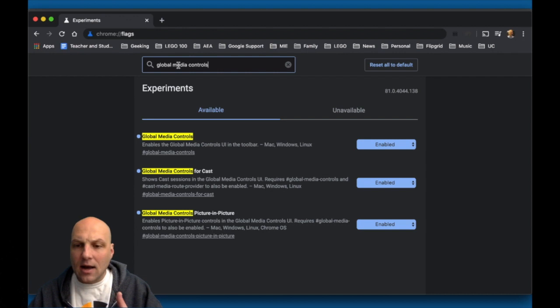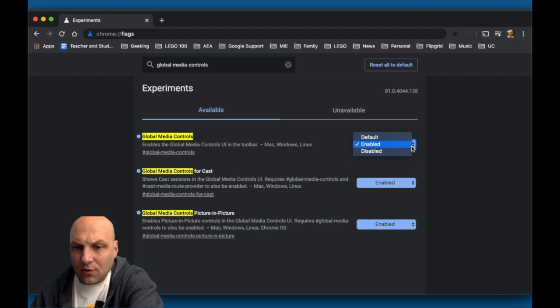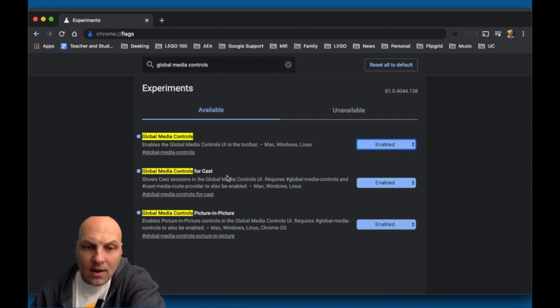So for me, on my one Mac, it was on there. On this Mac that I'm recording on, the music icon wasn't showing for whatever reason. So this is the one that we're looking for, global media controls, being able to control it in the user interface in the toolbar. You would just go over here and make sure this is set to enabled. As this rolls out, it'll just automatically happen.